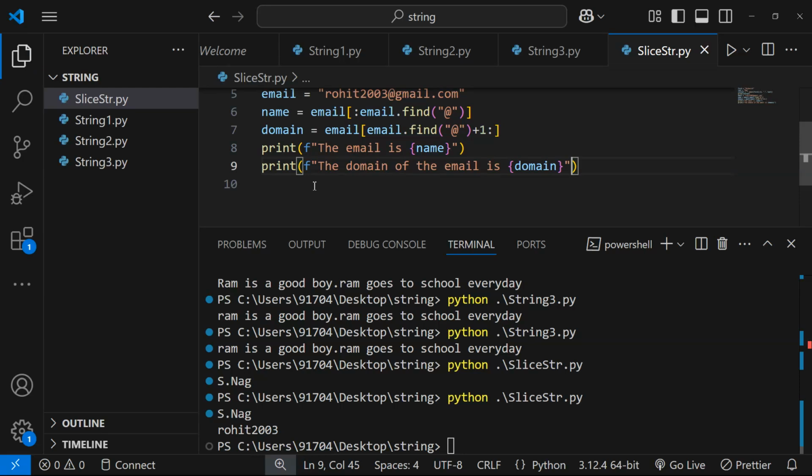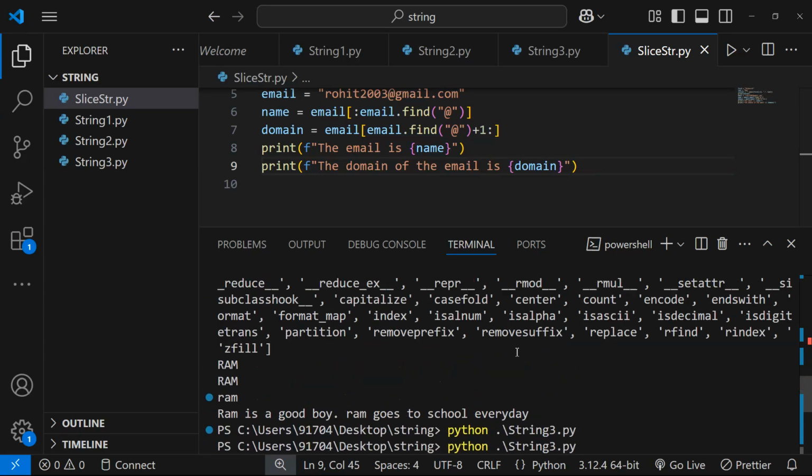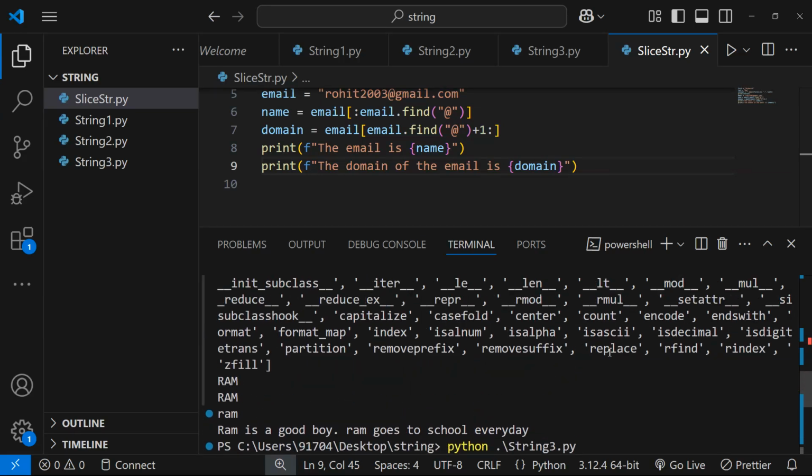So basically what I did is that whatever I am printing, I am giving it some logical name, so that the output looks like what goal we are trying to achieve. So we are having the email is Rohit2000 and the domain of the email is gmail.com. Fine. I also saw there is a function called replace. I don't know how to use this particular function. So we'll be having replace.